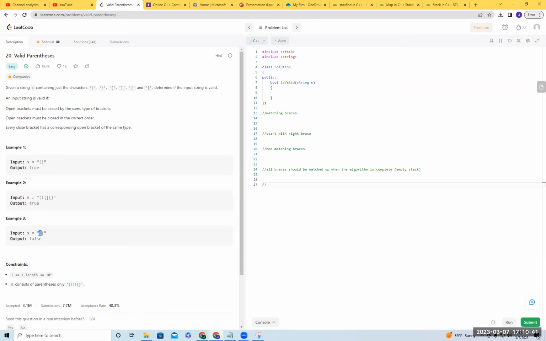Here I have the left bracket. That looks good. Left parentheses. And then I have a right bracket. Since these do not have the same type of brace, this is going to be false right here. So this does not work out.